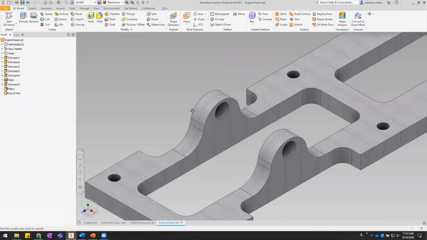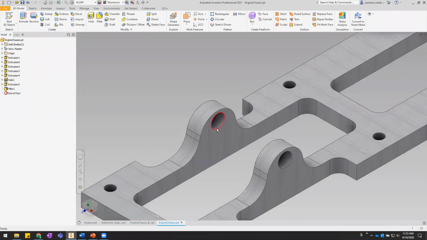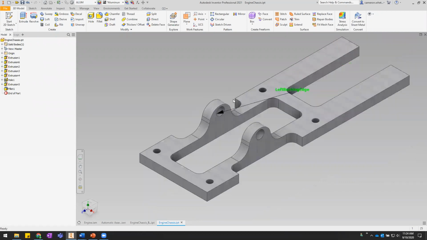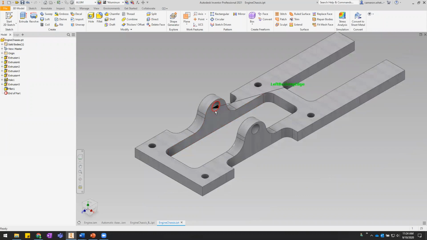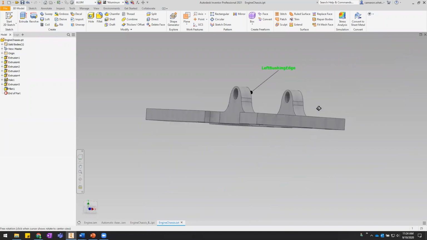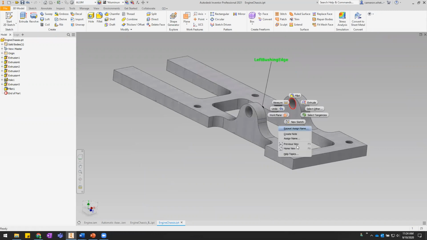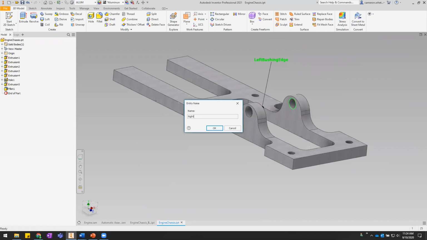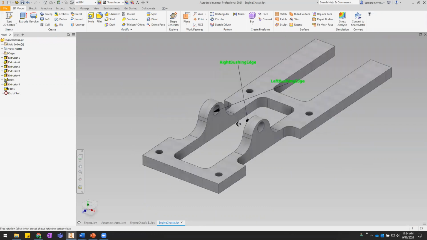And in order to help iLogic find those, we're going to take advantage of some new functionality they've added in recent versions of Inventor by assigning a name to this edge. So I'm going to right click on that, assign name, and I'm going to call this left bushing edge. Now if we just call that out by name in iLogic, Inventor knows exactly where to find that. I'm going to do the same thing for the other side here. Right bushing edge. Okay, so now we've got those two.